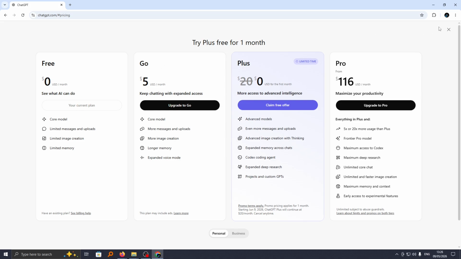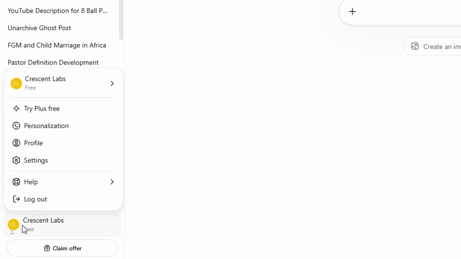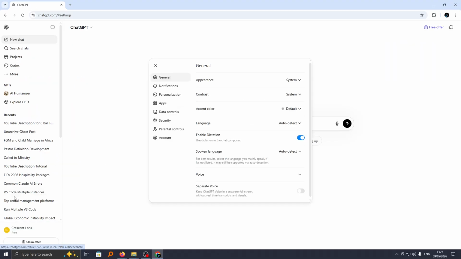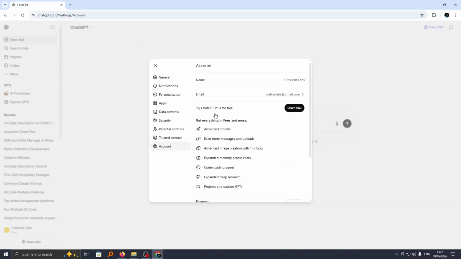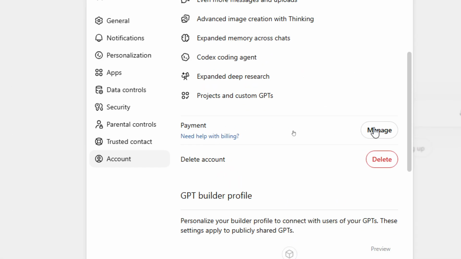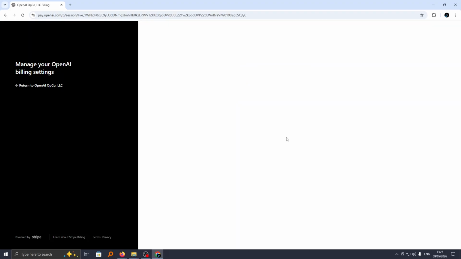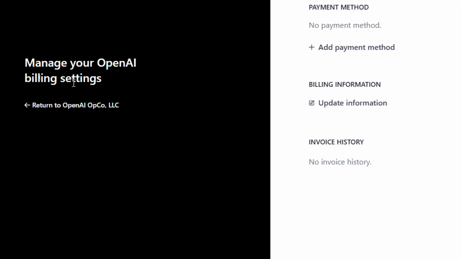However, the most effective method to ensure no amount will be deducted from your bank or from your payment wallet is to go to this ChatGPT profile icon and then go to settings, and here head over to account. Now under account, scroll down to payment. Now under payment, choose manage, and by clicking on manage, you'll be taken to your OpenAI billing settings.